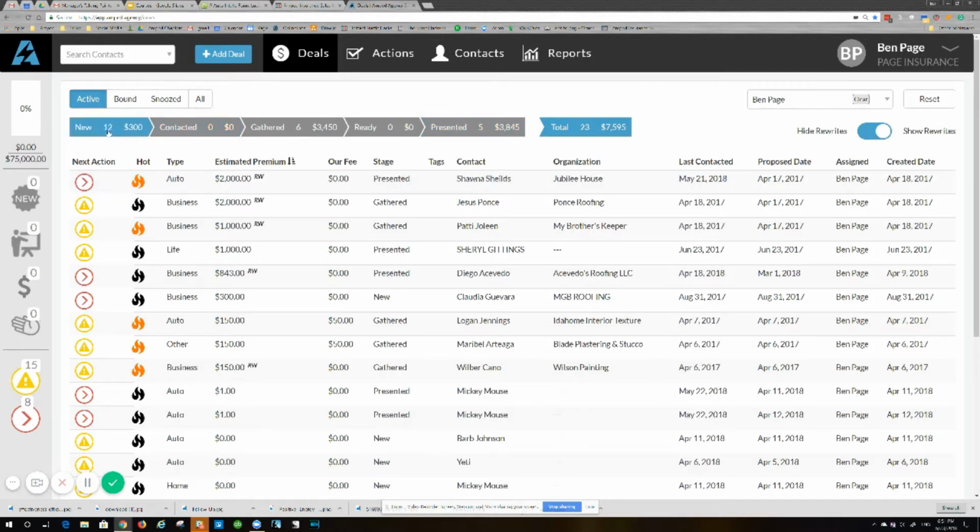So these are the different stages. New means they've been entered, but you haven't contacted them yet. Contacted means you've talked to them and done the pre-qual. Gathered means you have gathered all the information you need to put together a proposal. Ready means you actually have the proposal ready to present, and presented means you've actually presented it.